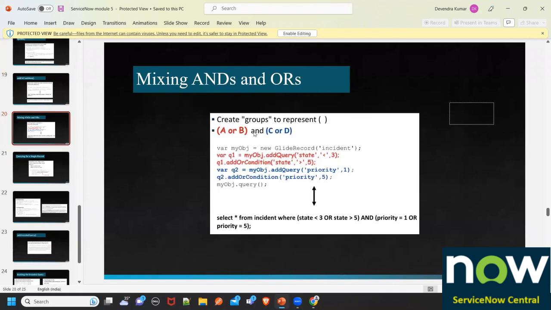Okay. So there is another situation wherein you will have to write two and conditions, which means two of the conditions are connected via and. But in between they have or also, like this one. My object is equal to incident. So I want records from the incident table where my state is greater than 3.